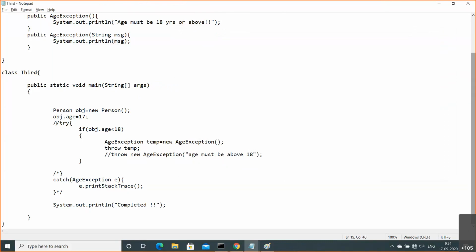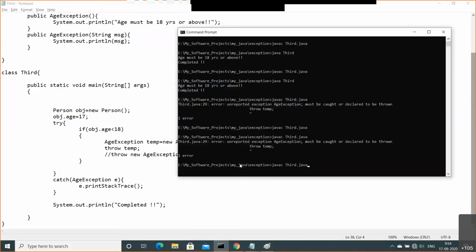Now what I'll do is put a try and catch block. Let me use try and then catch. Now as soon as I use the try and catch block, if I compile this, the program compiles.